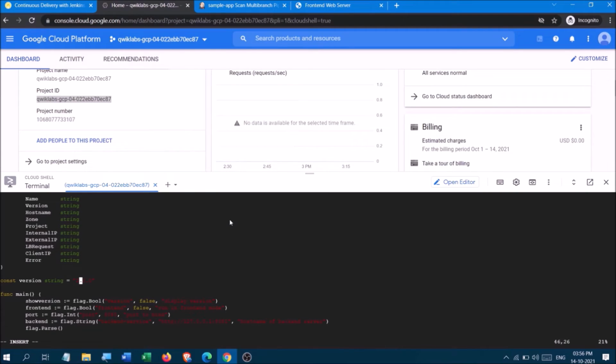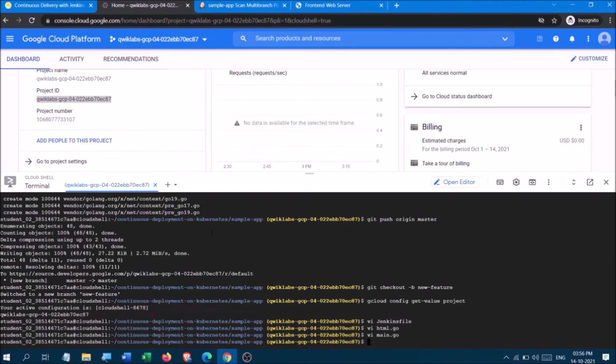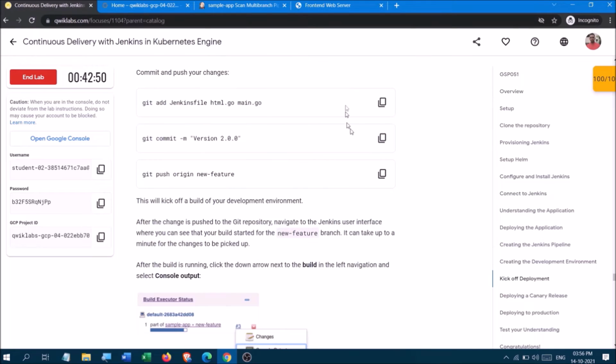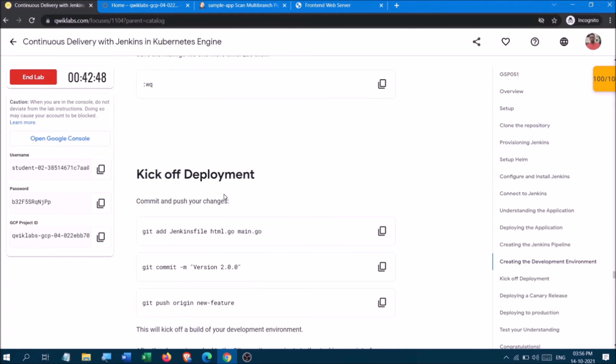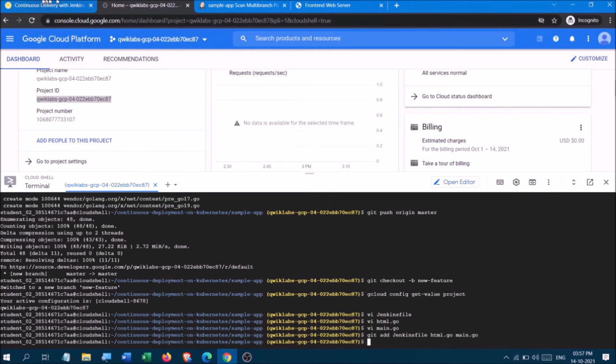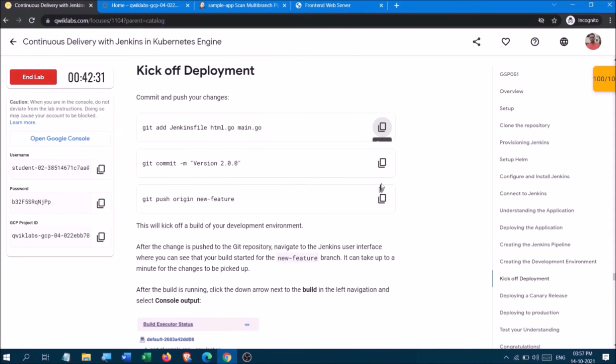Sorry, version string. Okay, version string, again escape. Okay, now after you have made changes to the file, you have to commit it and push the changes. So I have to commit this file again, add the file, and you have to commit it.